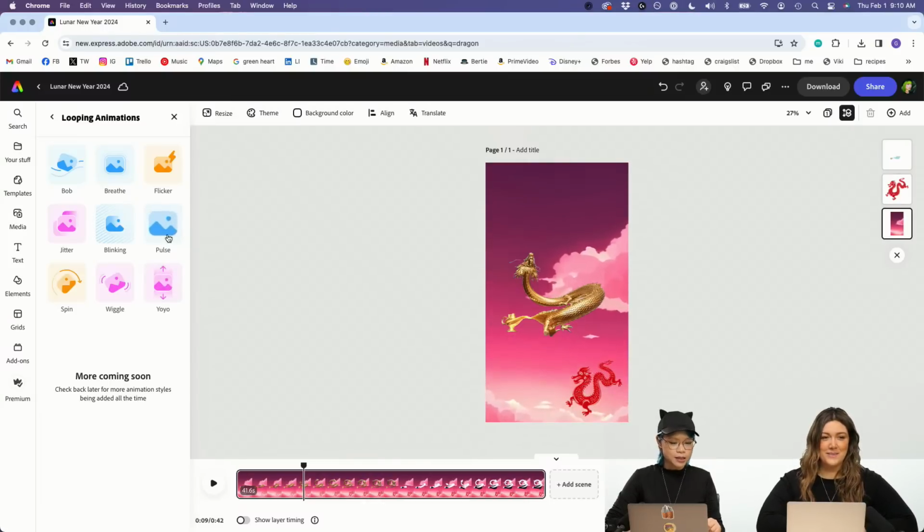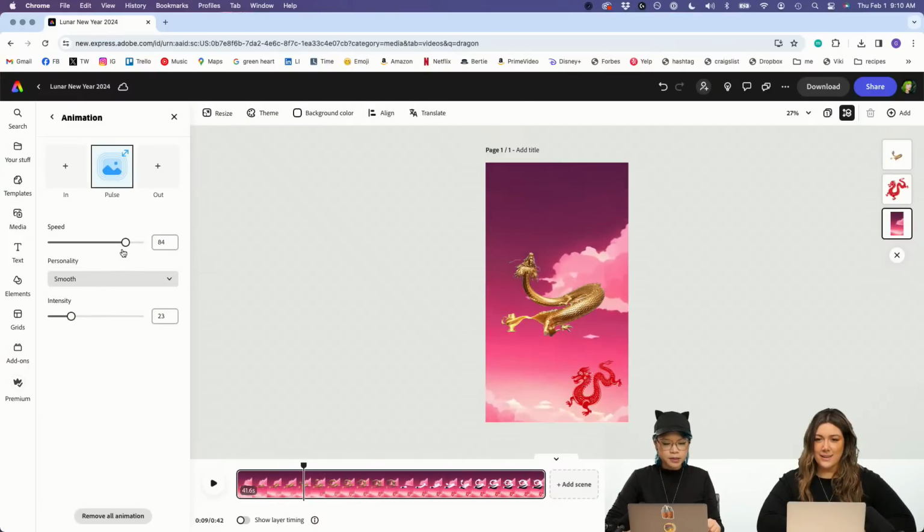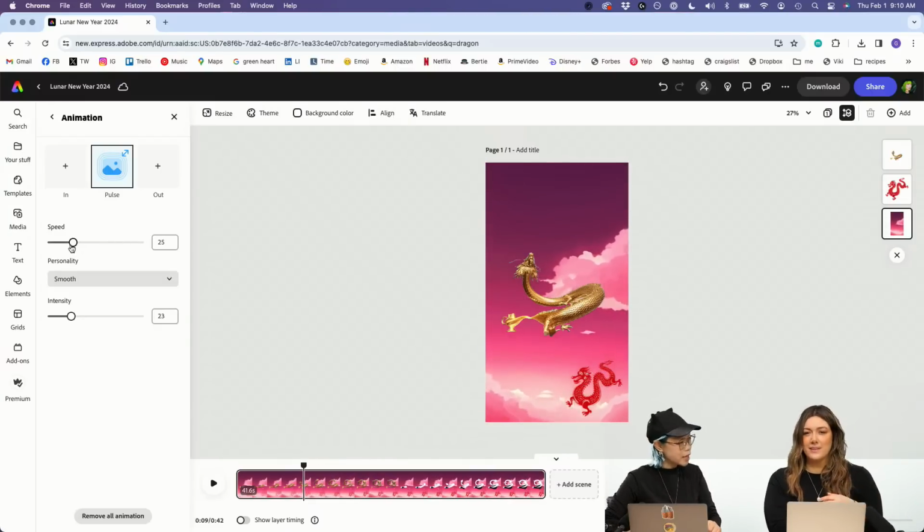We can definitely have something like this, it's kind of cool. Maybe we flicker a little bit. I think maybe let's pulse. A pulse is really nice. And then let's smooth it out.